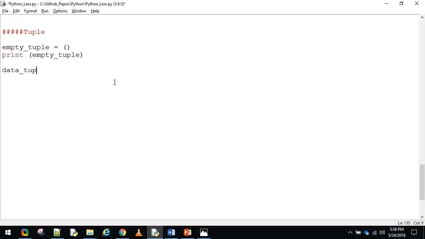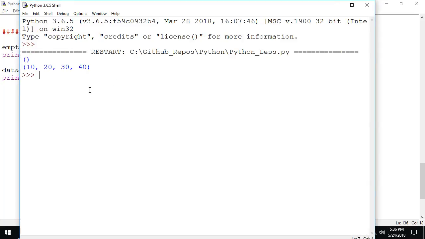If you want to add any data into the data tuple, let me add some data: 10, 20, 30, 40. Something like this. I'm going to print this data tuple, so it prints me the tuple.